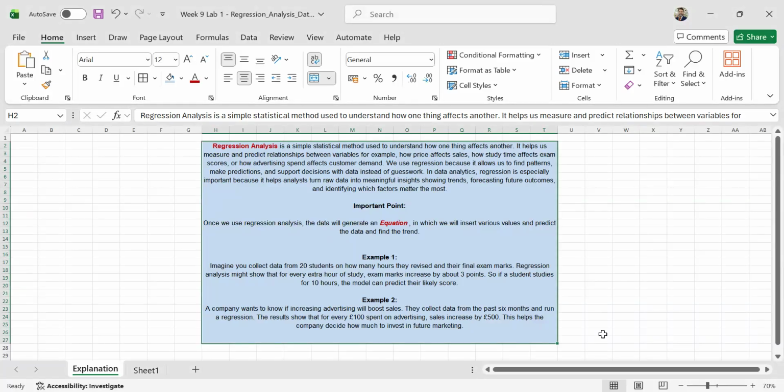This is week 9, and we are supposed to work on regression analysis. As you can see on the screen, I have got some explanation for you guys. Before we do the actual activity for today, I just wanted to give you a bit of an idea of what regression is and why we use it, and then follow with some examples as well.